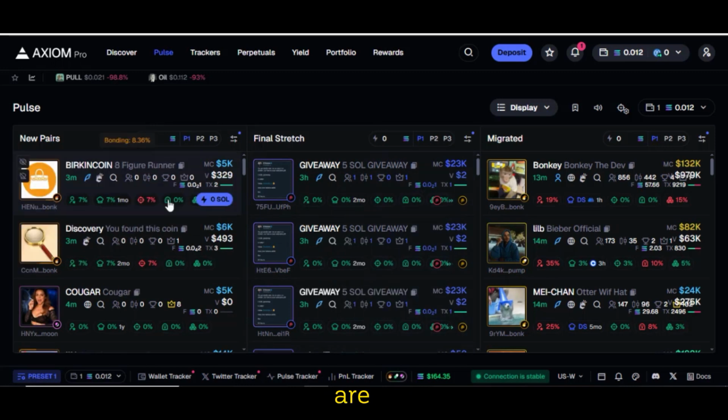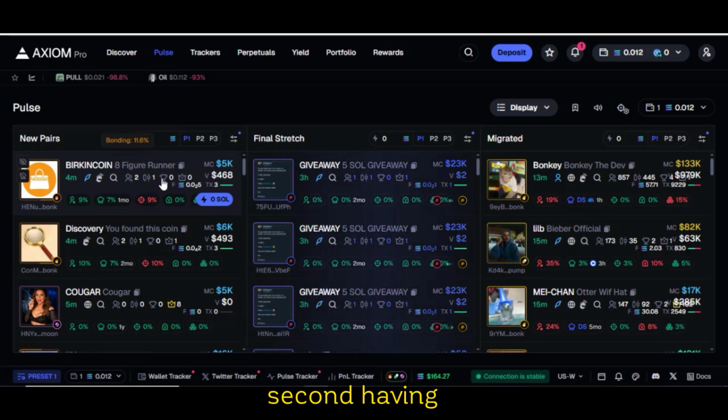Several coins are being created every minute, and without filters, it can be quite chaotic. There's a bunch of spam and garbage popping up in your face every millisecond. Having the right filters when you're trading is what really separates the average losing trader from the winners. So here's what I use to filter out the noise.